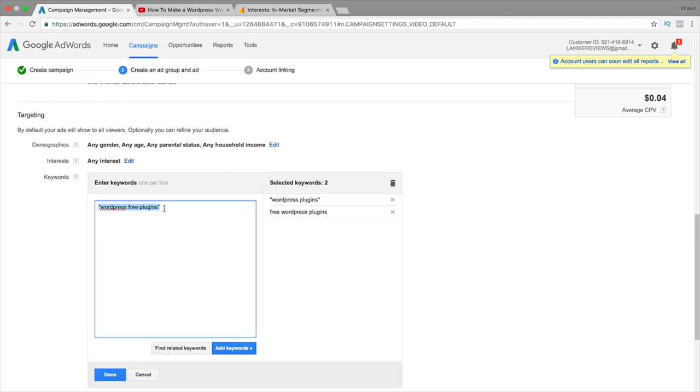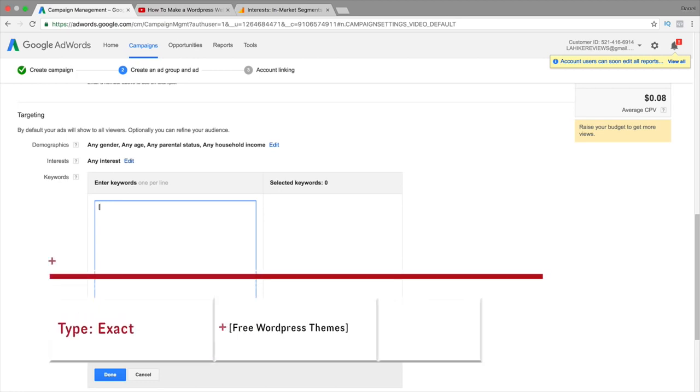Okay. So the last one I want to do is the exact. And if you're going to use keywords, I recommend exact. That means you enter this bracket symbol and type in WordPress themes.